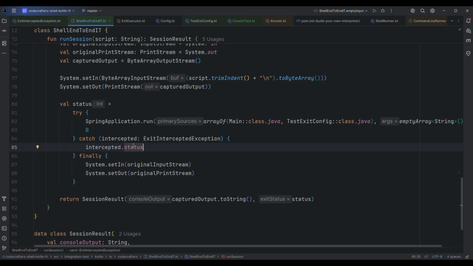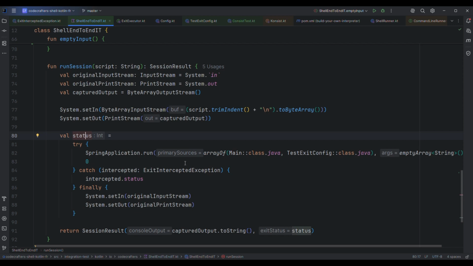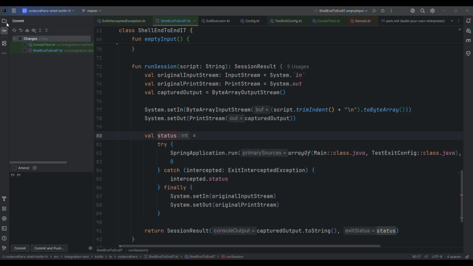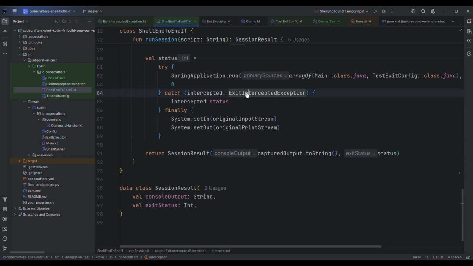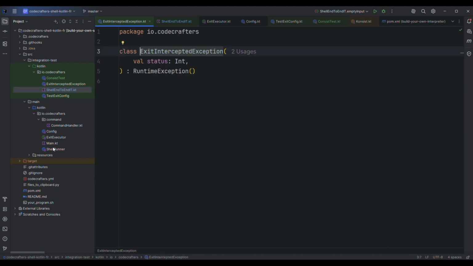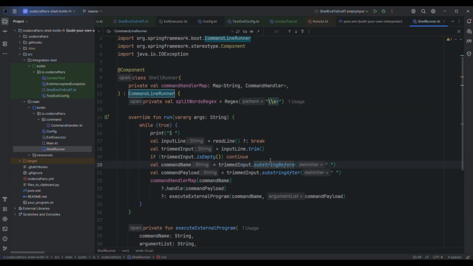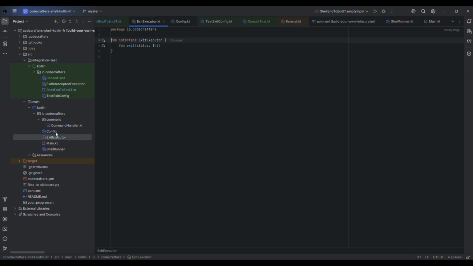Typically the status is not 0 but 1 or another value, which is mapped to a specific problem within our application. And this finally block is used, as I said already, to restore the original system in and out. That's it. But the cool thing is that my application, in production for example, does not throw this exit intercepted exception. In my application, as you can see, it uses an exit executor.